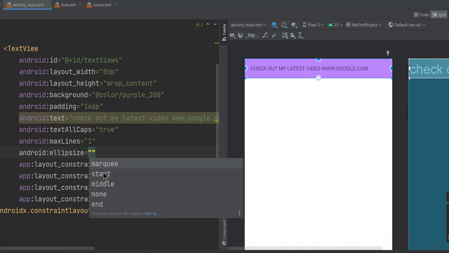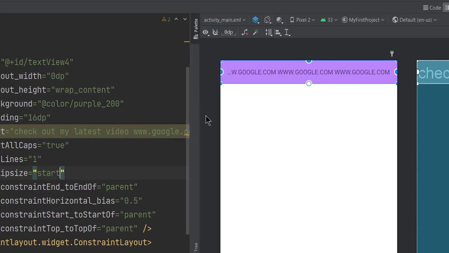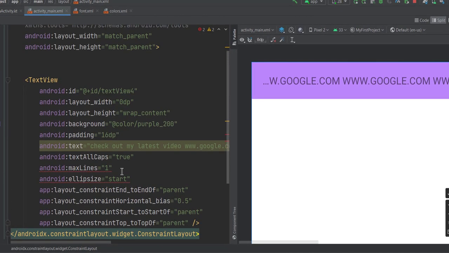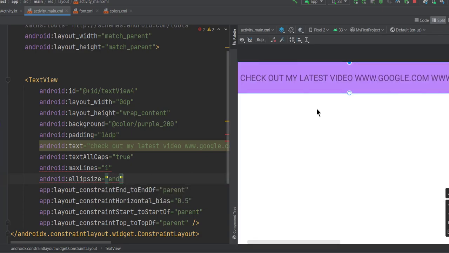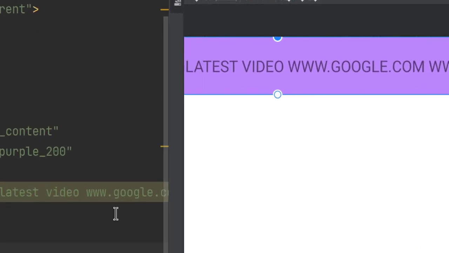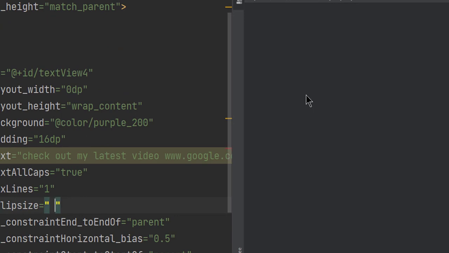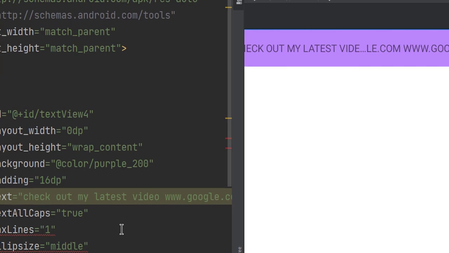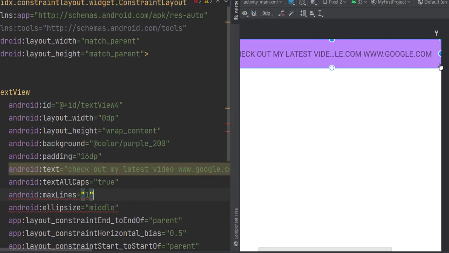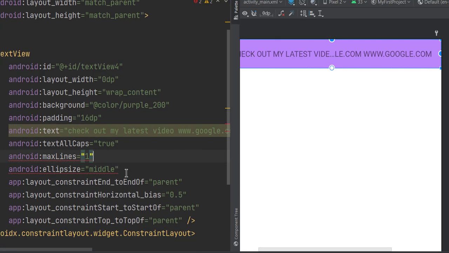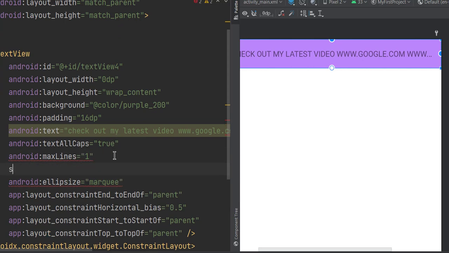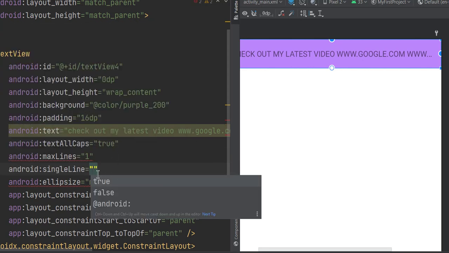So you can, for example, set the ellipsize value to start. You can see it adds 3 dots at the start of the text. You can also add it at the end of the text by specifying end to the ellipsize, or at the middle of the text by using the middle value here. Or alternatively, you could make the text animate automatically from the start of it to the end of it by using the ellipsize marquee along with the singleLine attribute. So you have to use these 2 attributes.